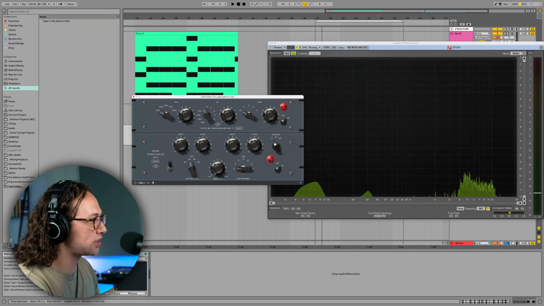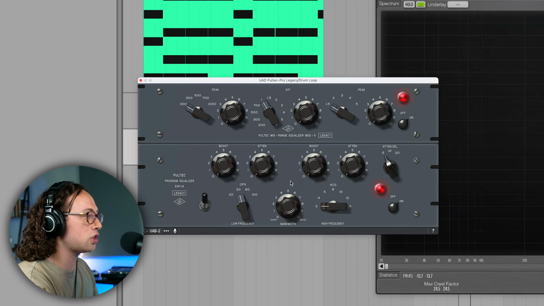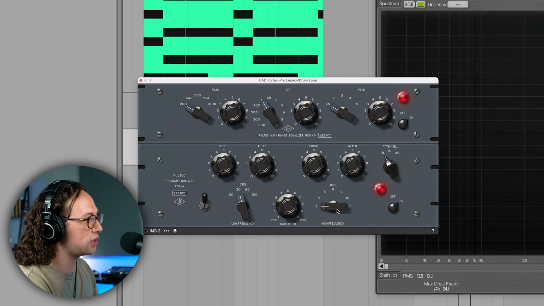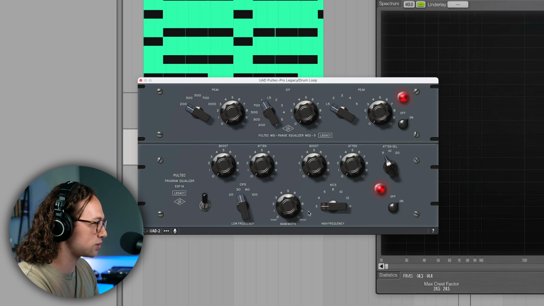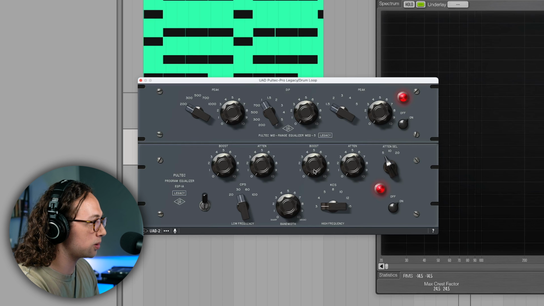So let's actually put this on a drum loop so we can hear what it starts to do here. Let's say we wanted to make a nice broad adjustment to somewhere around, let's go 3K. So we're at the 3K range here. We've got sort of a medium width of everything, and we're just going to start boosting. You can hear what it starts to do.